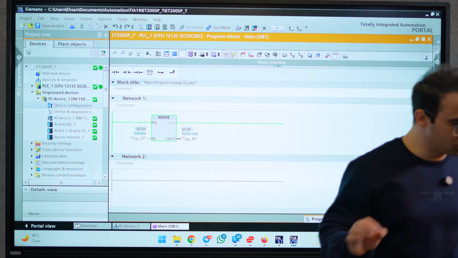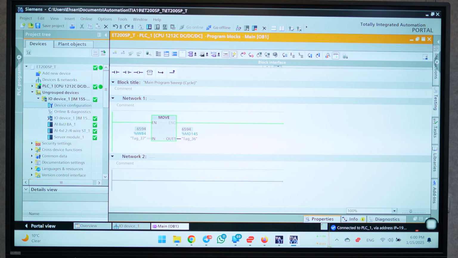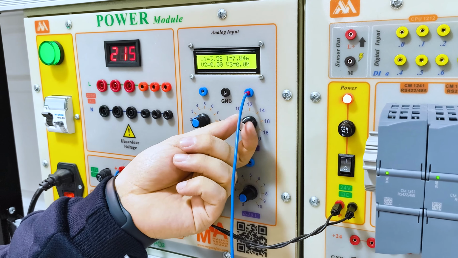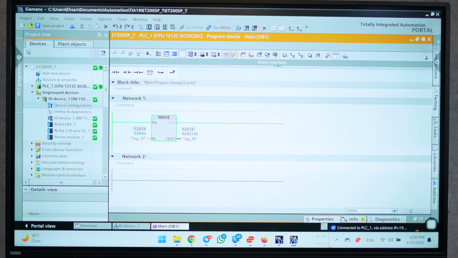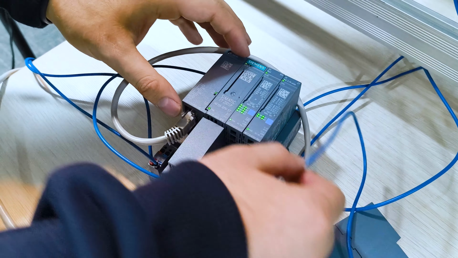Okay, now I want to change the input current. As you can see, if I change it, I have it there. That's it. Okay, so come here and let's explain how it works.